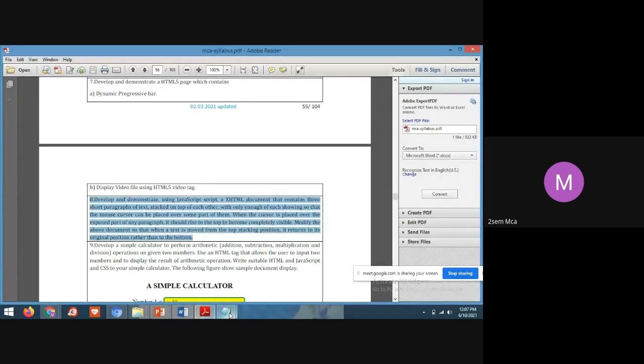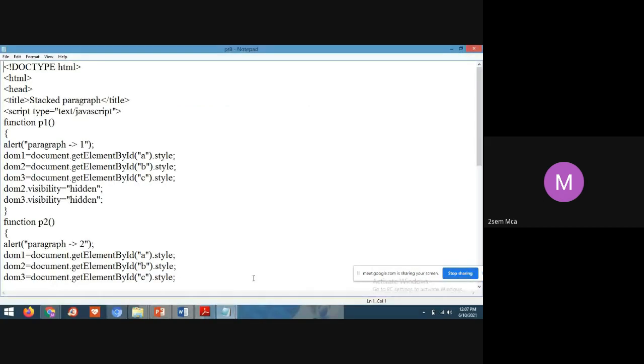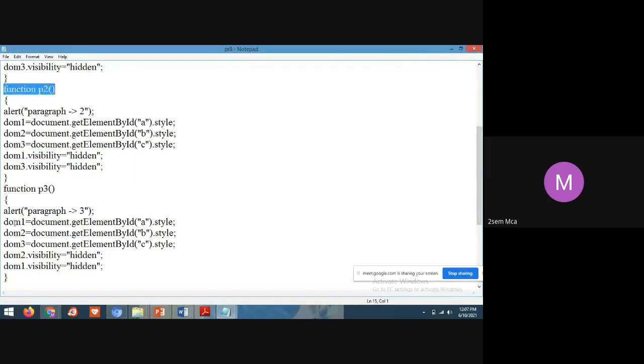Now I am explaining the similar program, students. You need to modify that program according to the question. See here, students. Here I have taken 3 functions: function 1, function 2, and function 3. Each function has paragraph 1, paragraph 2, and paragraph 3. Whatever information we write within these 2 braces will be displayed on the web page.